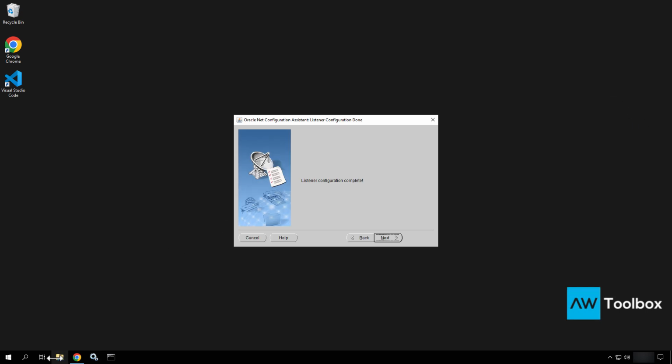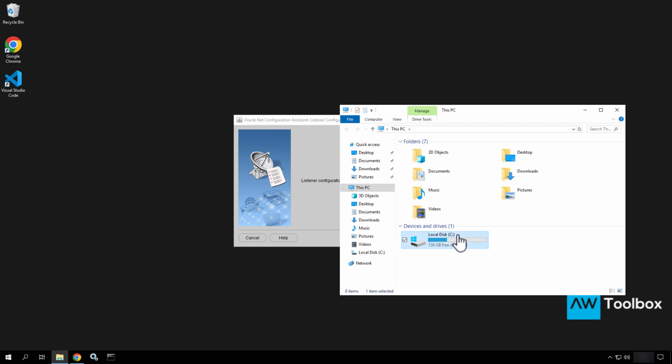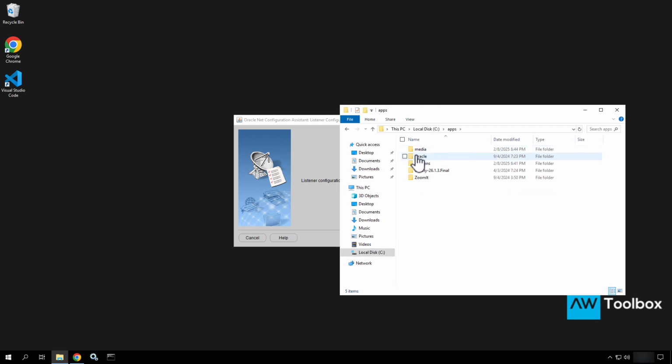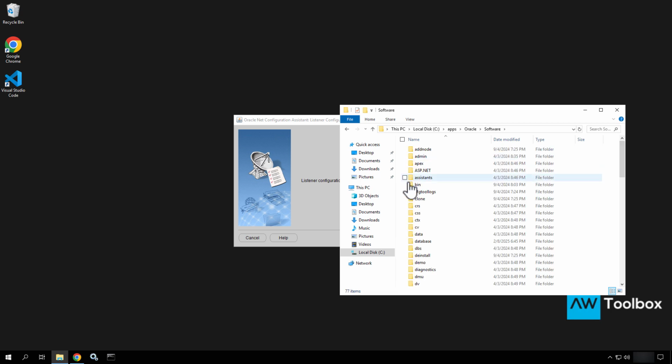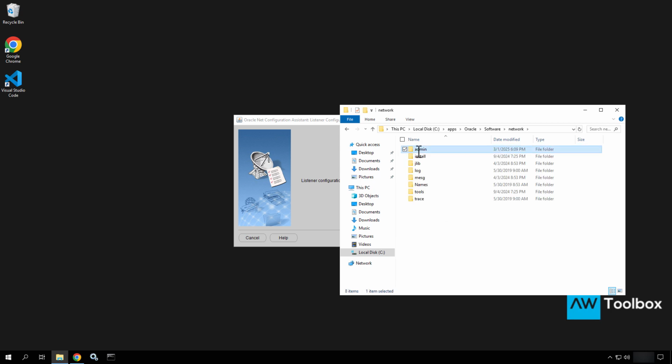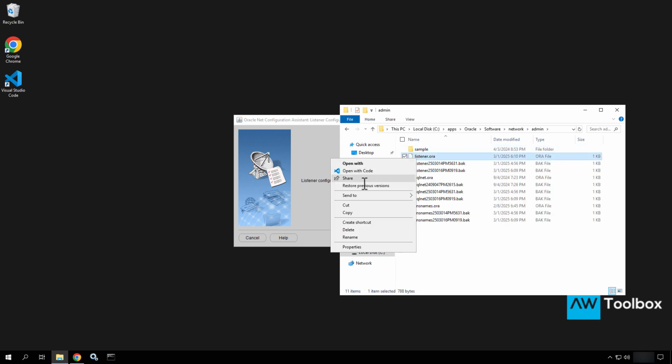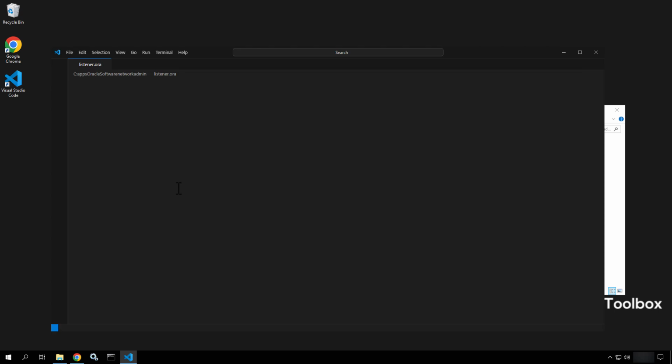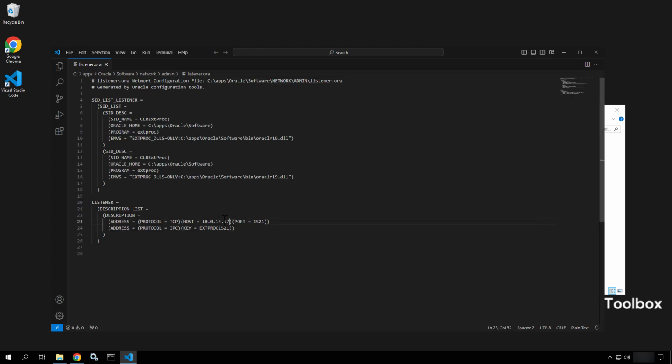One key consideration for the listener is if you come into the directory where you have the Oracle installation, go into software, and then go into network. Don't rename a folder. Go into network, and then if you go into admin, there's a listener configuration file called listener.ora. If I open that up with Visual Studio Code real quick, you can see that it has grabbed my IP address. Though this isn't my public IP address, it's my private IP address, and it doesn't change.